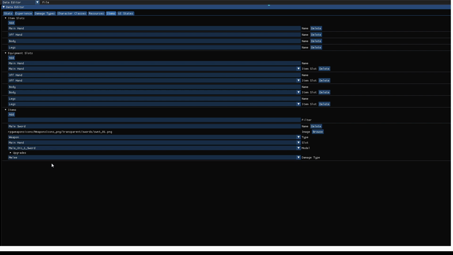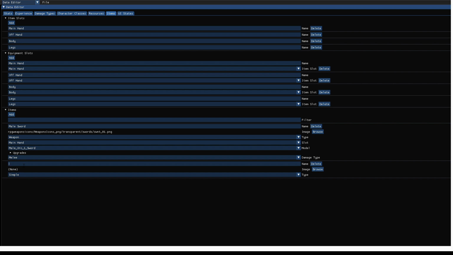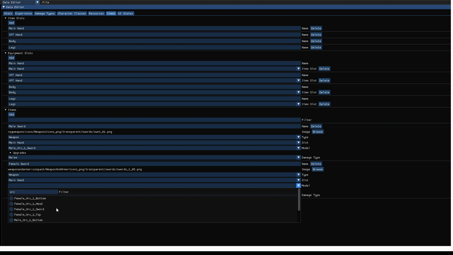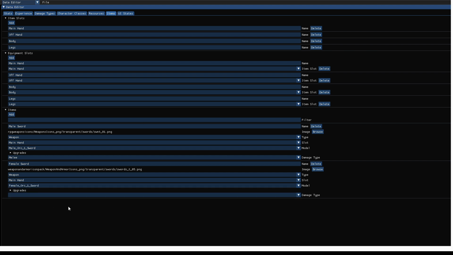So that should be it. And now we will do the same for the female sword. Choose an image. And select weapon type, main hand slot. The filter is still the same as before, which is fine. And the damage type melee. So that's it for the two weapons.